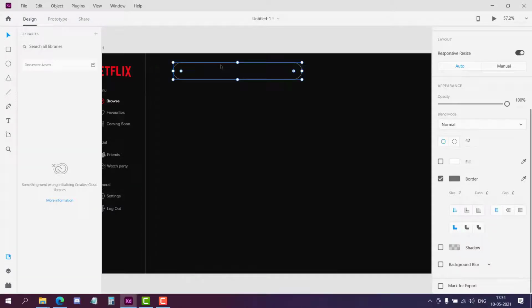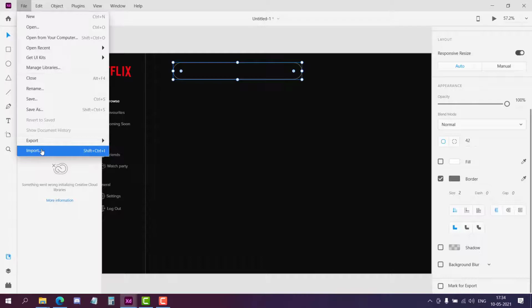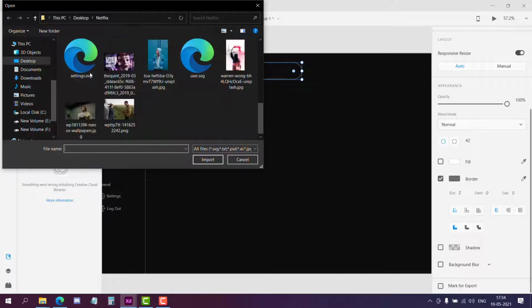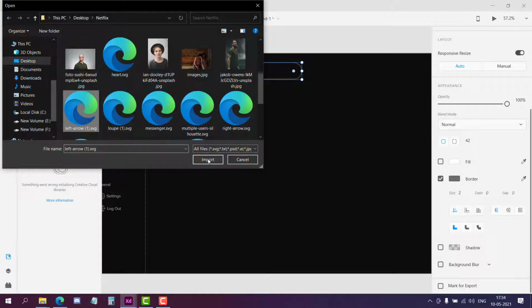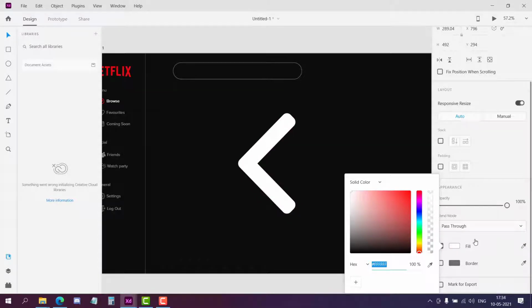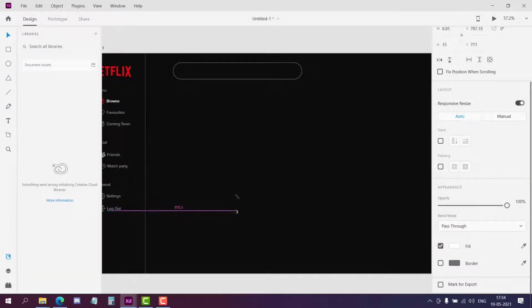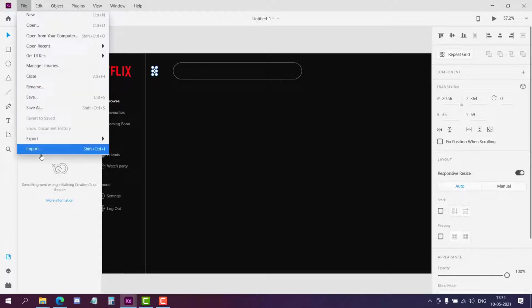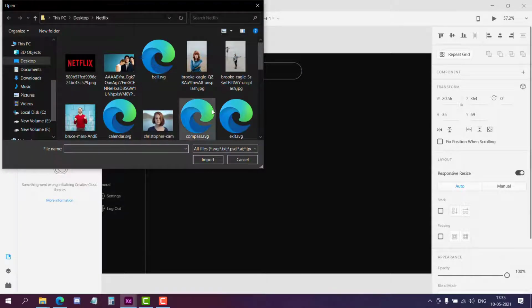Once we have created a rectangle, simply with the help of the move tool resize it and align it with the logo. Now go to file, import, and now we are going to import the arrows for the back and forward buttons. So simply import the left arrow, which you can download from Flat Icons, give it a white color, resize it like this by holding down Shift key on your keyboard, and then with the help of the move tool simply place it just on the side of the box.